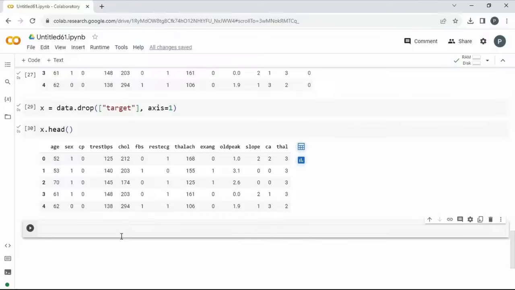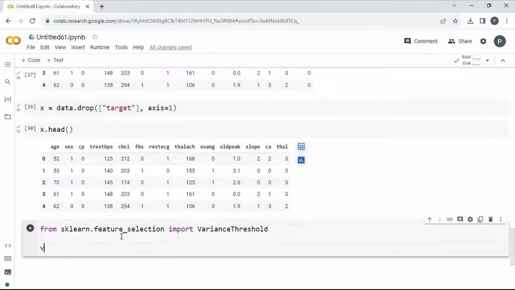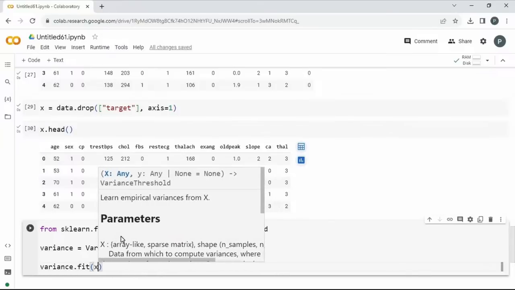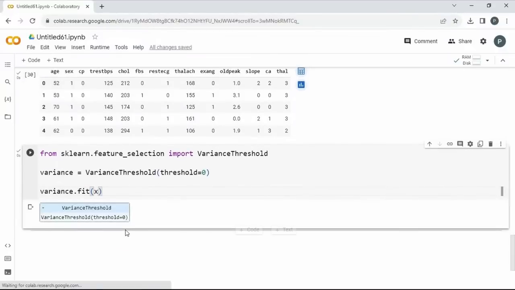So from sklearn.feature_selection you can import VarianceThreshold, and the variance is going to be VarianceThreshold, and I'll pass the threshold value. I'll set it to 0 now. Then variance.fit with the x value here. So that will be fitted now.